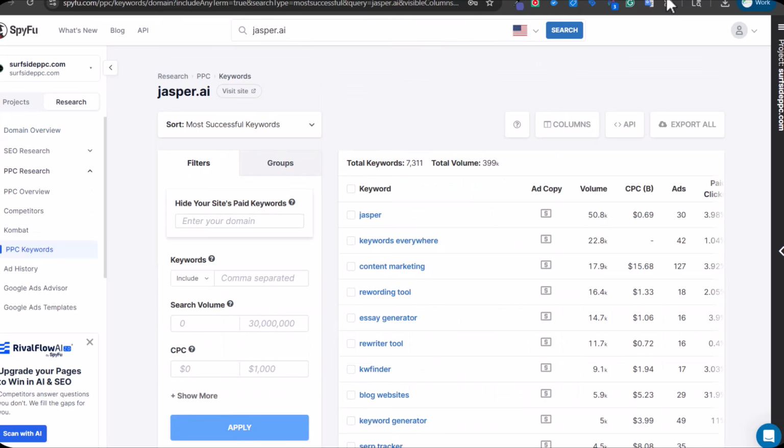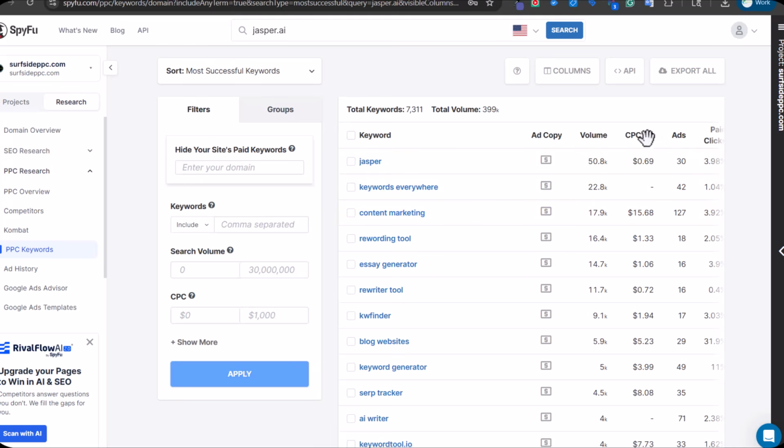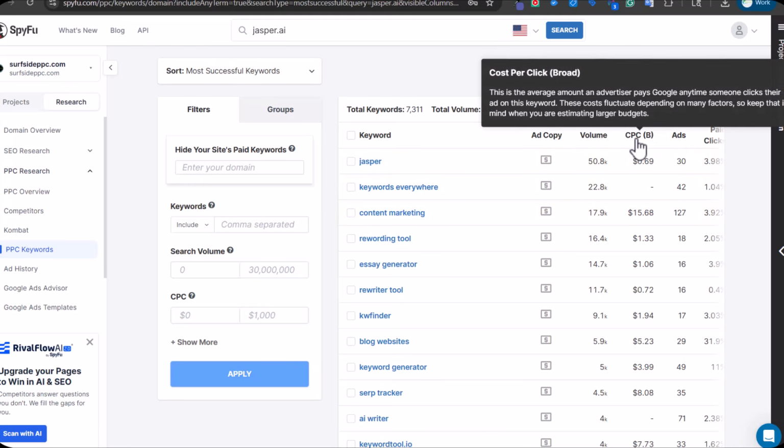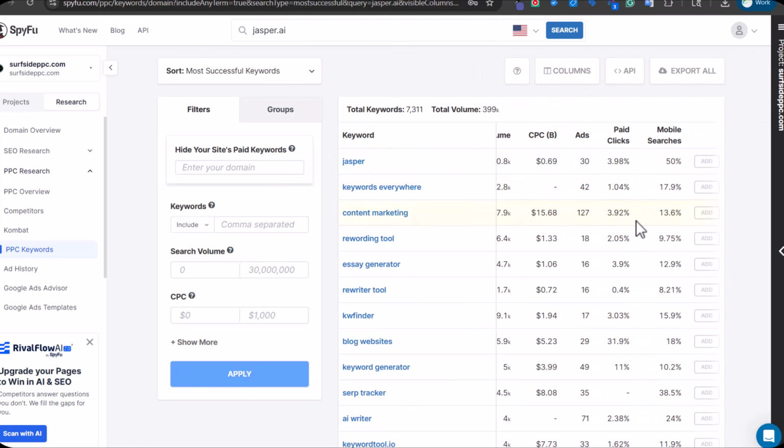So if we come over here to their PPC keywords, I can see all of their PPC keywords. And then they have a few different things in here as far as what the average cost per click is for some of these keywords. This is showing the broad match version. And then over here, the paid click percentage shows what percentage on that specific search term goes towards paid clicks. So these are actually pretty low numbers actually.